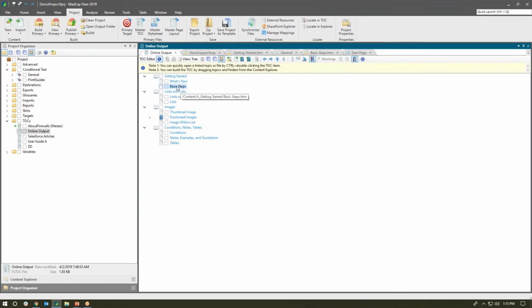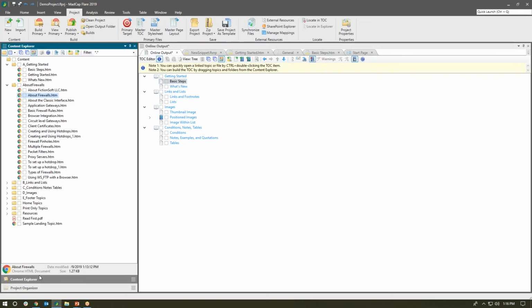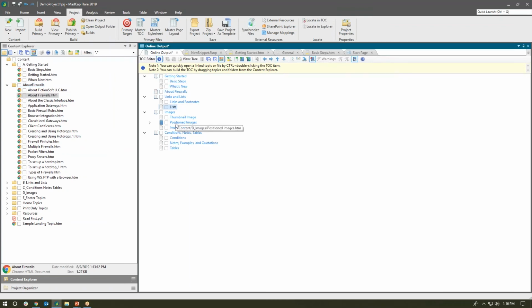So if I want basic steps to be first, I can just click and drag it and put it wherever I want in the order. I can also use these little buttons up here to move them around. I can create additional books and nest books within books. This is where I pull together the order and the outline that I want my customers to see. Maybe we need to use one of those topics that we just imported from those Word docs, maybe about firewalls here. Well, I can drag this topic over and put it wherever I want in the hierarchy.